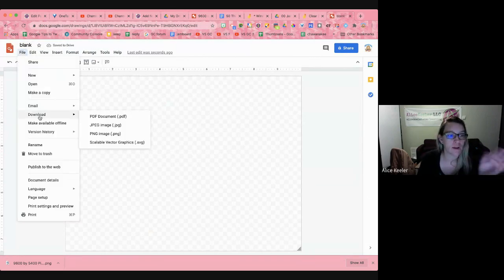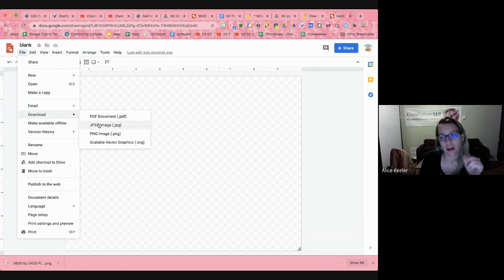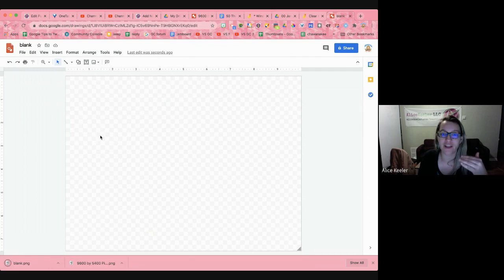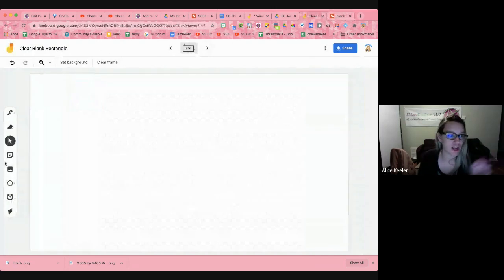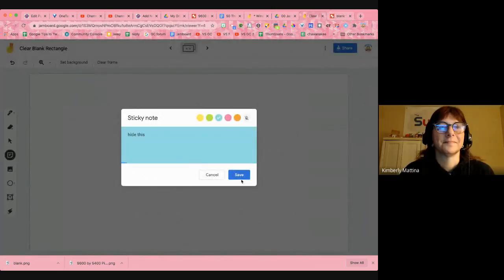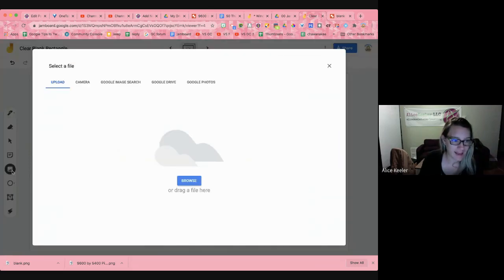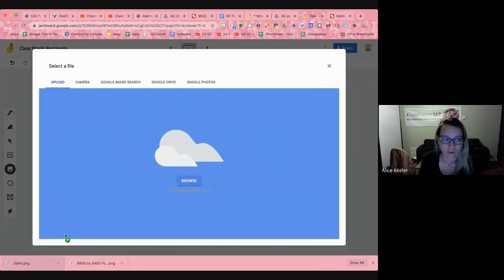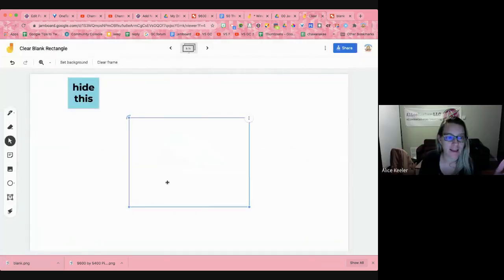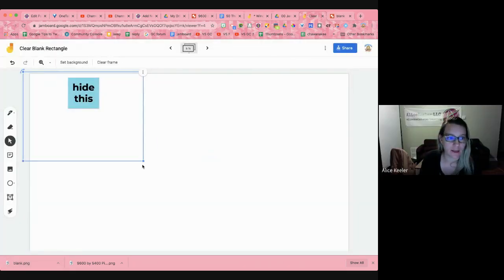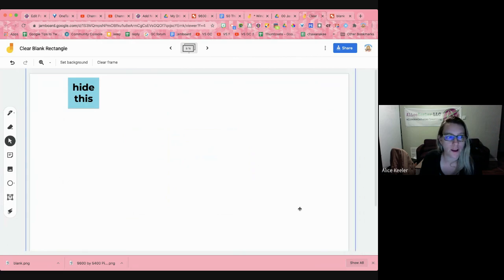File, download. Now it's real important. If you download a JPEG, it is not transparent. JPEG does not support transparency. So I have to actually download it as PNG. So when I download this Google drawing that I've done absolutely nothing to, it is blank. So here in my Jam, I get whatever I'm going to put on the frame. I go to the add image. And actually down here at the bottom, I can drag from the downloads bar and I can just add it in. It's a clear rectangle and I just have to resize it to cover the whole frame.